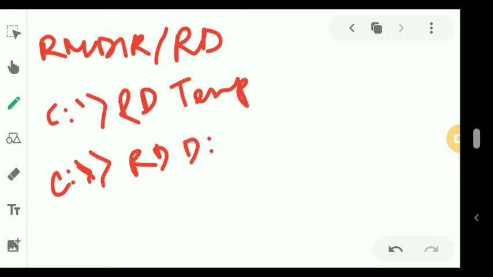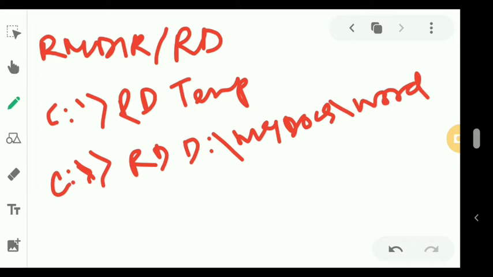RD in the G drive under my docs. The directory is what I want to delete, and it will delete it. Okay. Next is the change directory command, chdir, or the cd command.